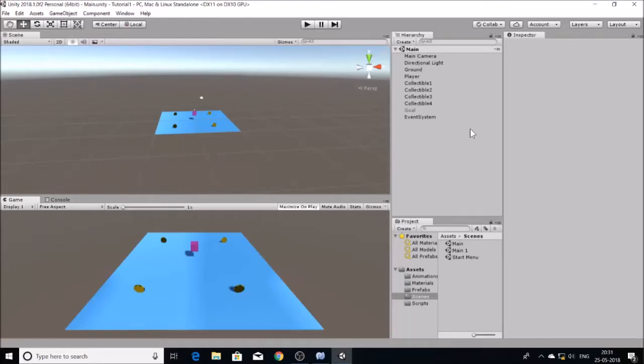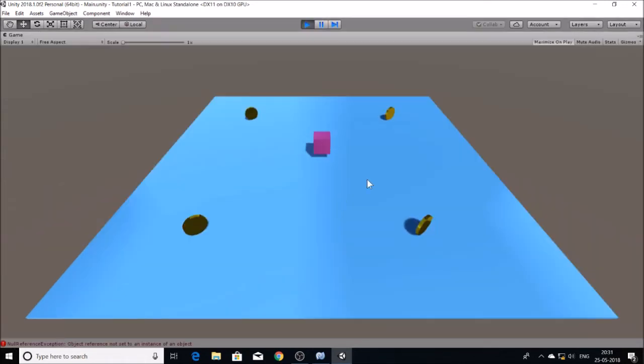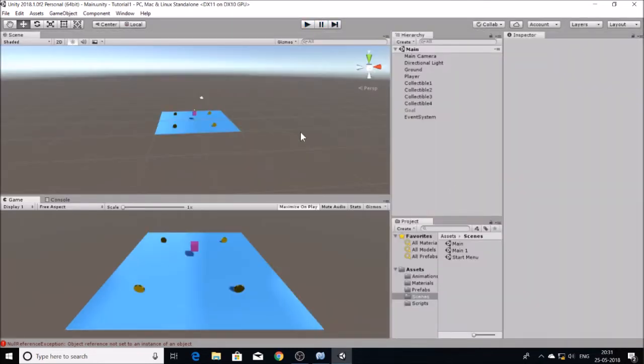Hello everyone. In this tutorial, we are going to finish off our game and build our game. So, the first thing I would like to tell you is we are going to have an error when we play our first level, and that is because we don't have any ammo text in our scene.